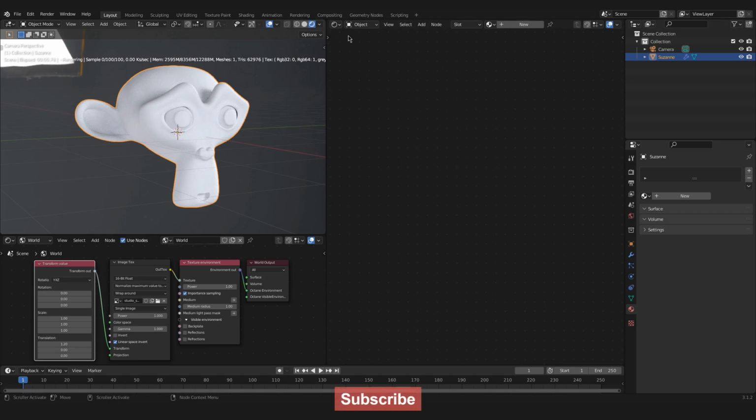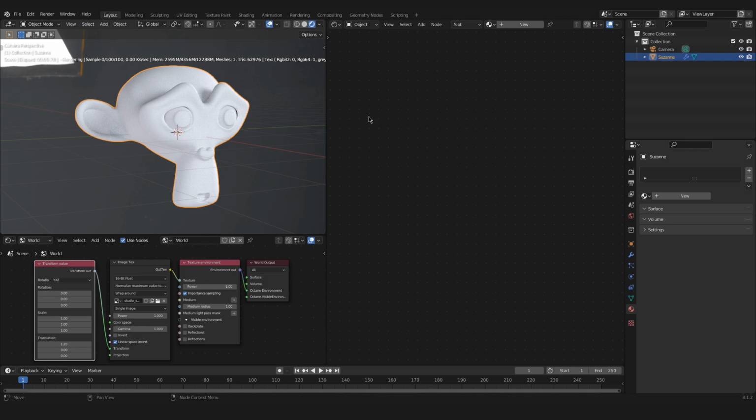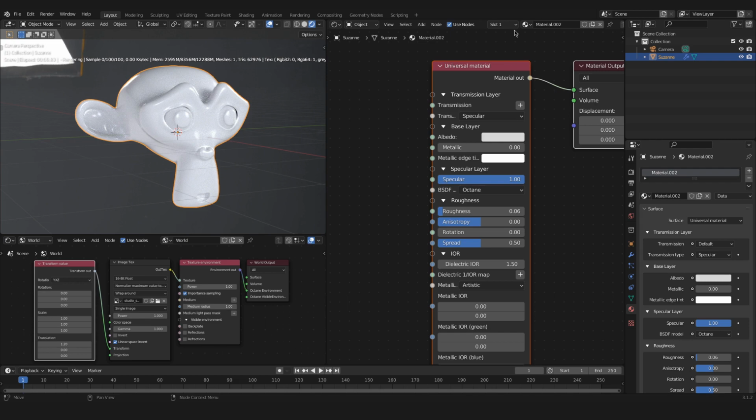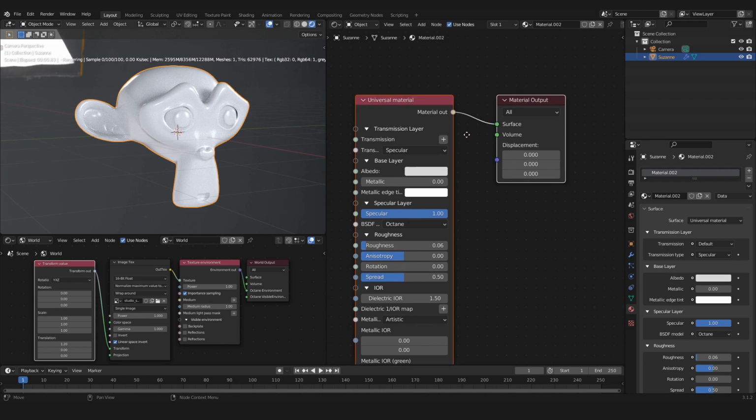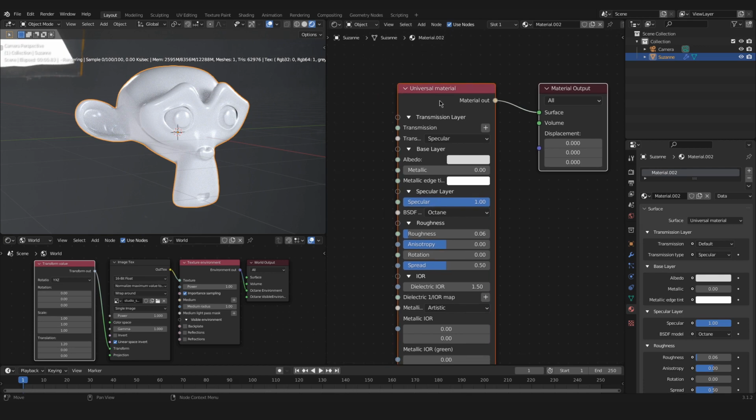We do that by going into one of our windows and we go up here and we go down to shader editor, click on that, and in here we go up here and change this to object. Now we can click on new up here and we have created a material for our object. Octane will automatically apply a universal material to our object, and this is exactly where we want to start.